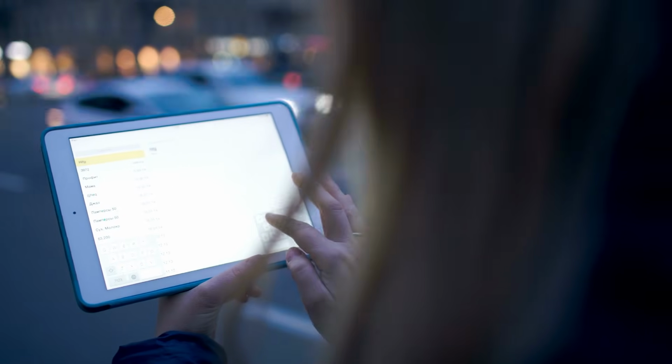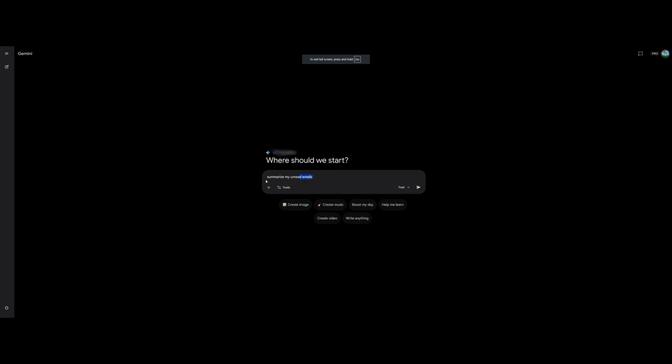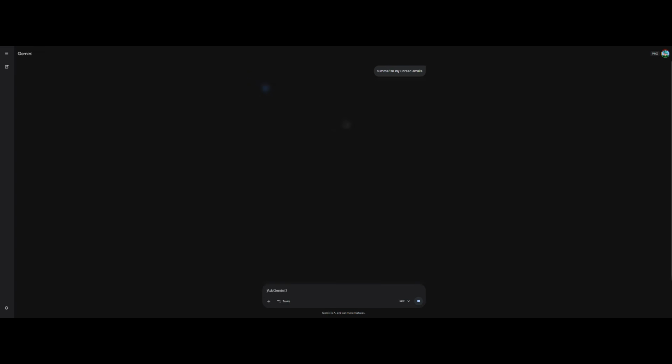The real power move is chaining these together in a single chat. Imagine one prompt that tells Gemini to summarize your unread emails, propose next actions, create calendar events for the follow-ups, draft reply emails, and push task items to Keep. That's not science fiction. That's what connected apps can do today at the Plus tier.